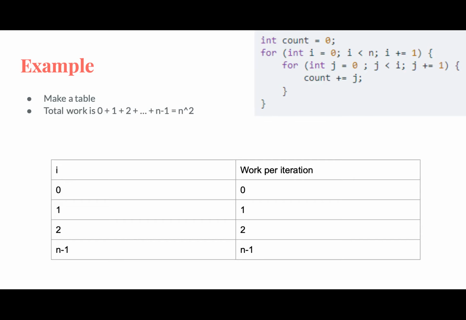When i is equal to 0, it's going to take 0 work. When i is equal to 1, it's going to take 1 work. When i is equal to 2, it's going to take 2 work. We can see this pattern continues all the way until i is equal to n minus 1 and work is n minus 1. Once we have all the work per iteration, all we have to do is add these up, right? So 0 plus 1 plus 2 all the way to n minus 1. This is going to be equal to quadratic time based on a formula. So when you see a sum like this, 0 plus 1 plus 2, this is going to be quadratic time, so n squared.